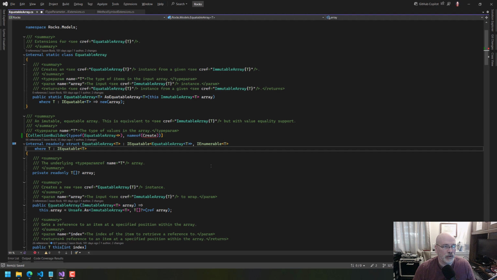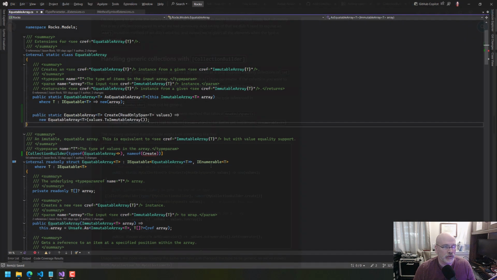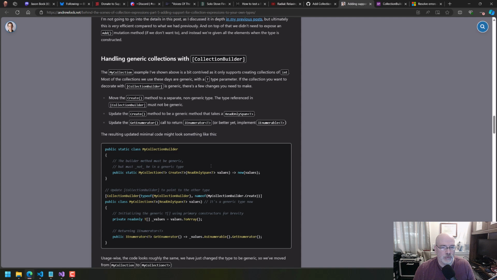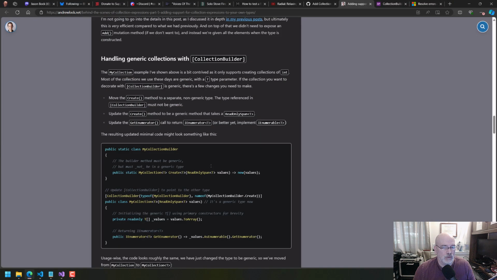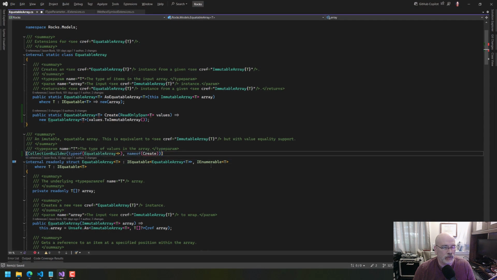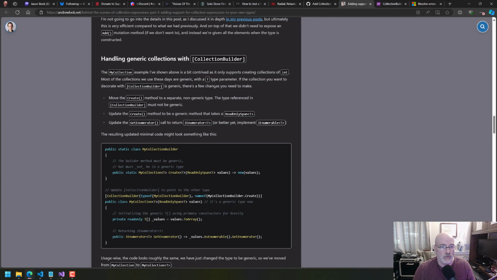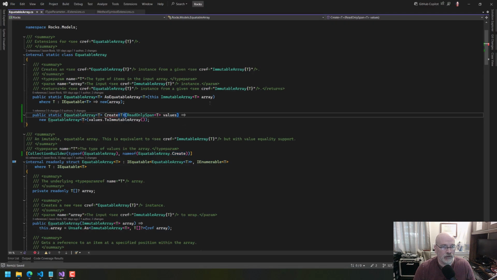Let's move this up to this. Update the create method to be a read-only span of T, right? And then we point it to the builder. And right, so that can be okay. So that stays here. The collection builder is going to be on type of equatable array, and we're going to say equatable array dot create. And that works, except now, like what they do is you need to create a T here.